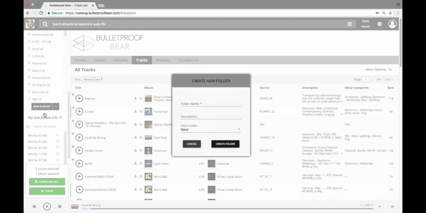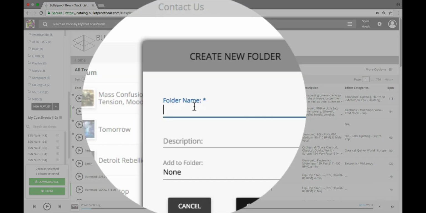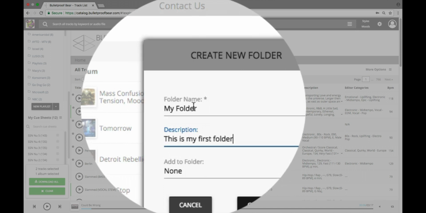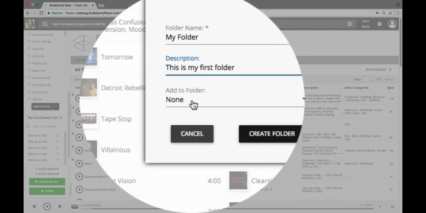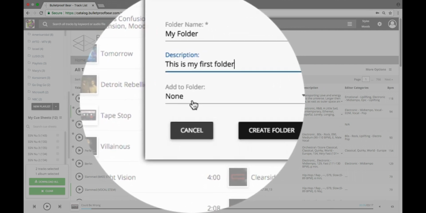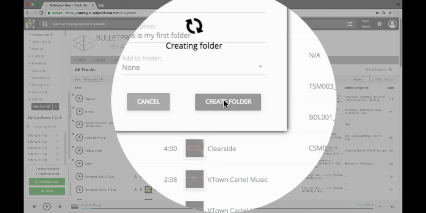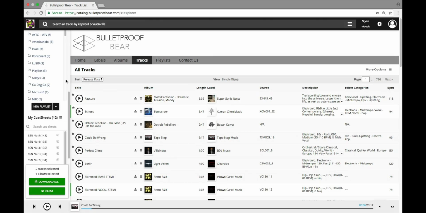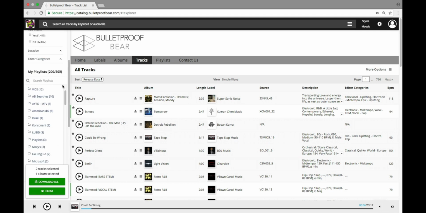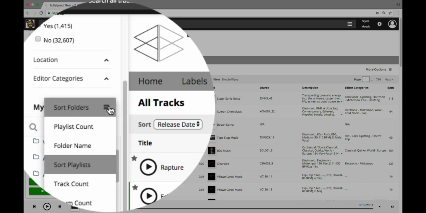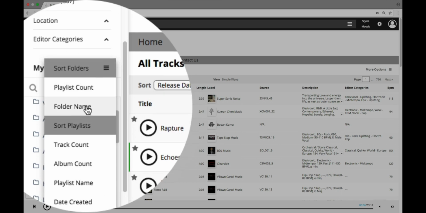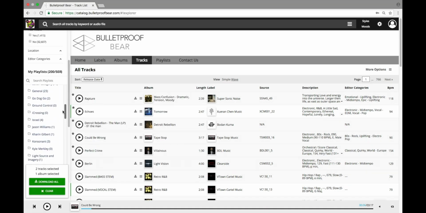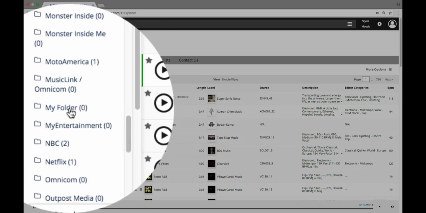So I'm going to create a new folder and I'm going to call this my folder. And in the description, say this is my first folder. And I don't want to add this to an existing folder. I'm just going to put it on the top level here. So I'm going to say create folder. And if I reorganize my folders by name, and I scroll down, I should see my folder right there.